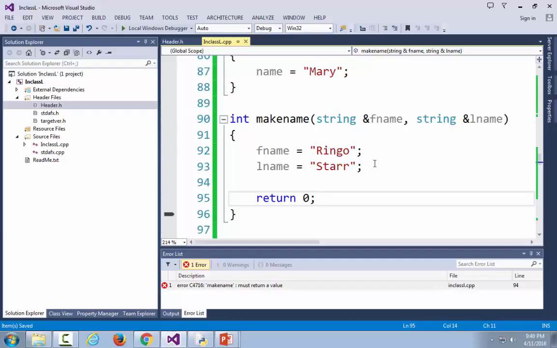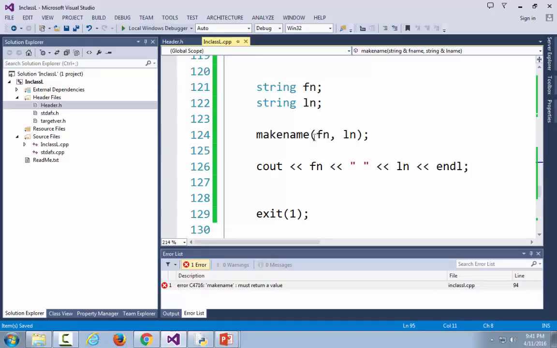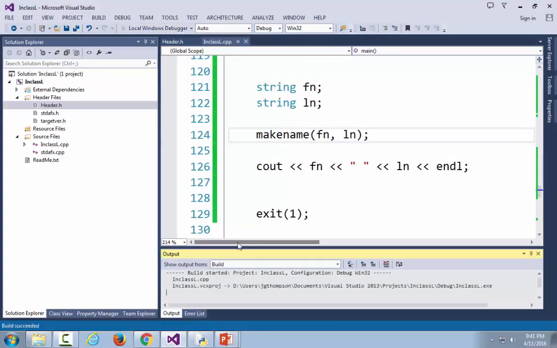So, fname and lname do get filled in with values, and both of these values that are filled in are in effect returned to the code. They're not actually returned with a return statement, but those variables were passed in as references, so we have that data now when we're done with makeName. So when I run this, right here, you should print Ringo Starr.